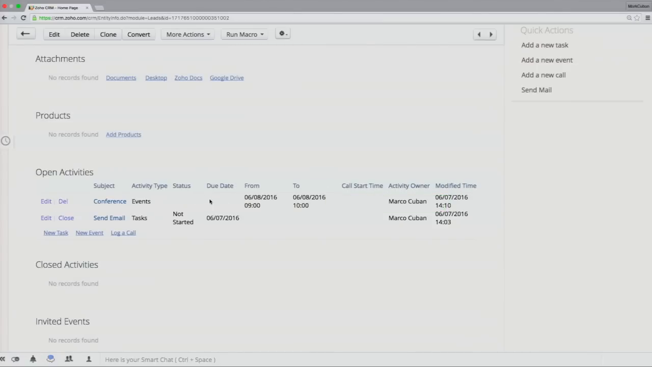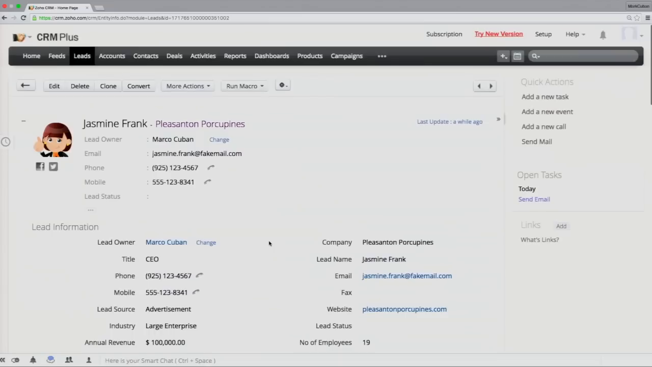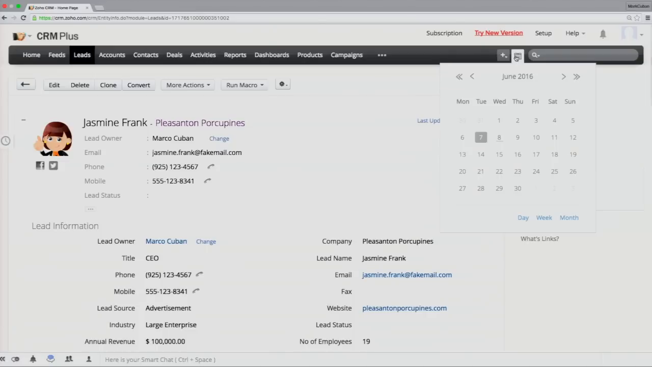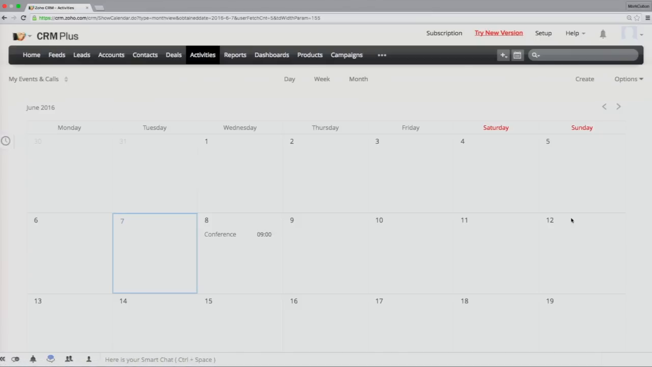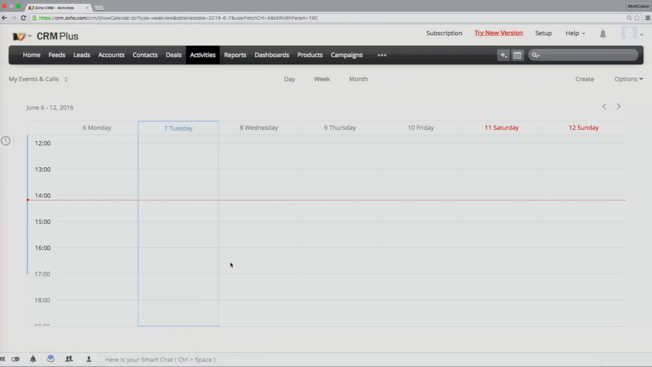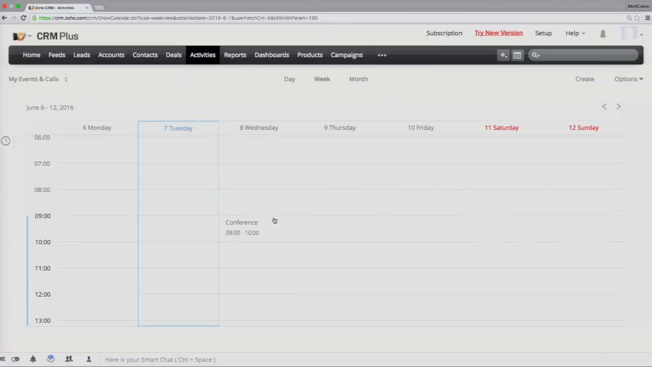It shows here that instead of a status and a due date, you now have a from and a to, and the calendar is up here on the top right. When you click on the calendar icon, you can go from day to week to month views, and we'll see our day today on the 7th is highlighted, and we can see our conference call. I can flip it over to a week view, and here it is, and I can drag and move the event to the next time.